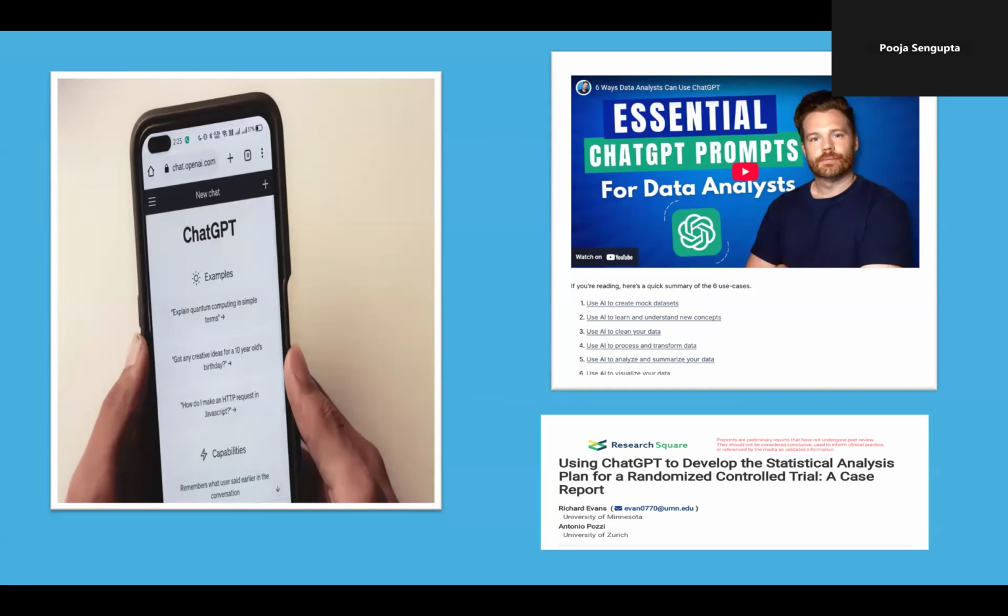Apart from creating images and also helping answer questions that are daily put to ChatGPT, it's also used in order to develop statistical analysis plan. For instance, you would see the snippet on the slide here of a research paper where the authors have written about the use of ChatGPT to develop the statistical analysis plan for a randomized control trial.